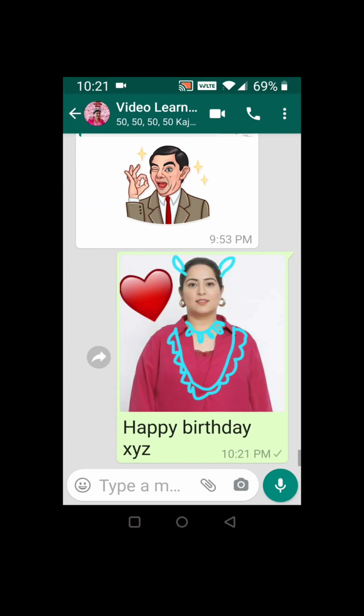So this is how you prepare a Jhatpat birthday card. Jhatpat birthday card. I call it Jhatpat again.